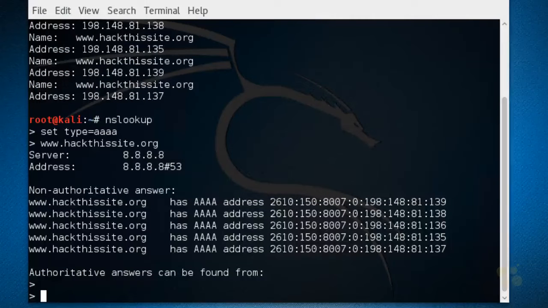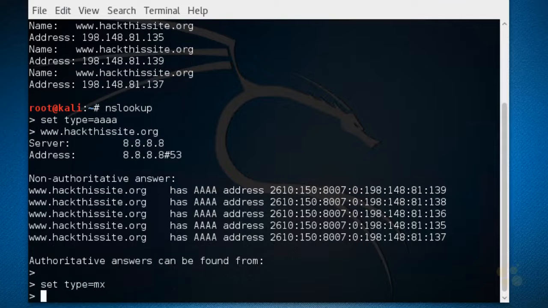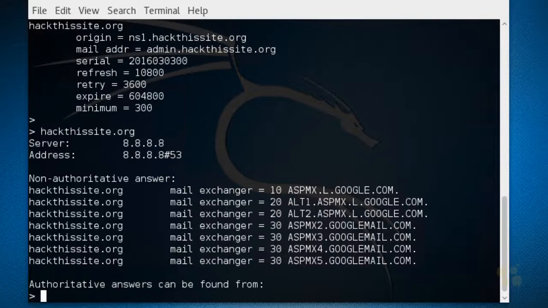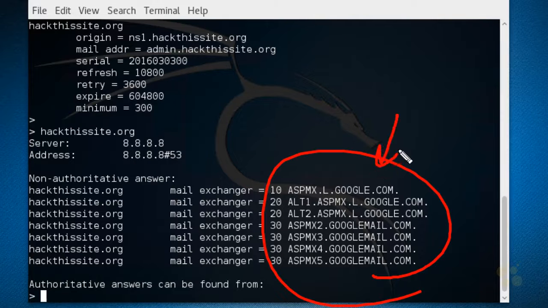If we wanted to get DNS information regarding the mail servers and the mail transfer agents associated with hackthisite.org, we could do a set type=MX for mail exchange and press enter. And then I'll just hit the up arrow key a few times and we'll do the request for hackthisite.org once again. And I'm going to do that one more time, but I'm going to take off the www. So just hackthisite.org and press enter. There we go. So here are all the email servers or message transfer agents associated with hackthisite.org.